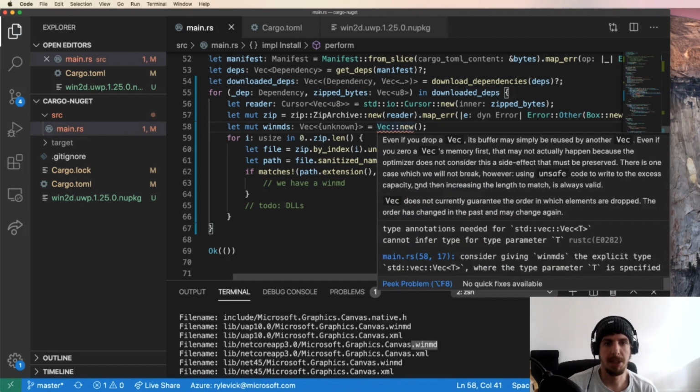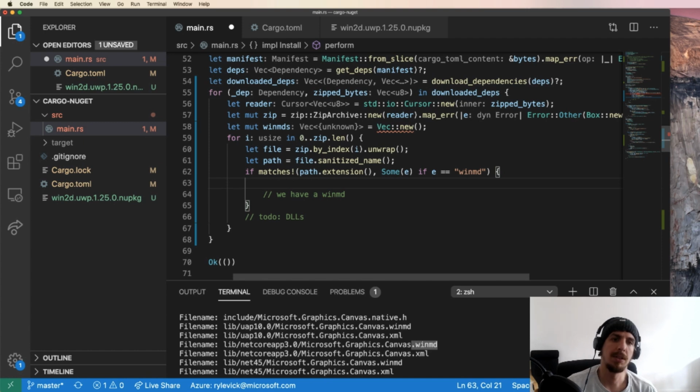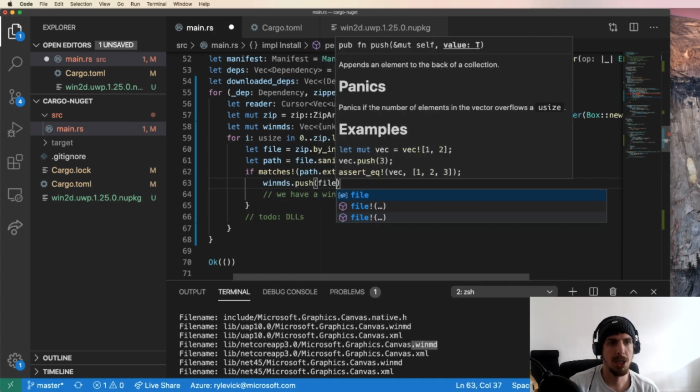And yeah, it's probably complaining it doesn't know what it is. That's fine. Then what we need to do is, and this is going to be interesting because I don't know how to actually read the data from this yet, so we need to figure that out as well. We have the files themselves, but we need their data, obviously. But we can at least get the file itself. So we can say winmds.push file.